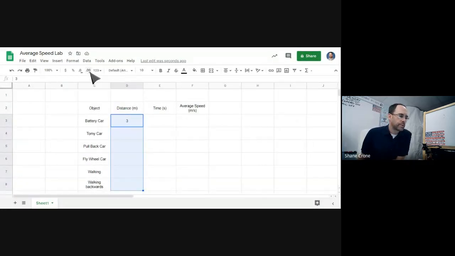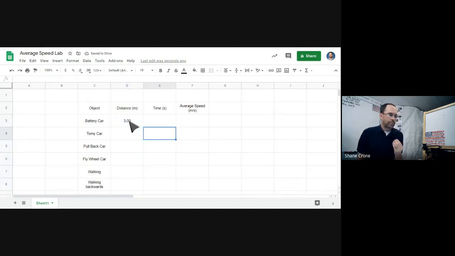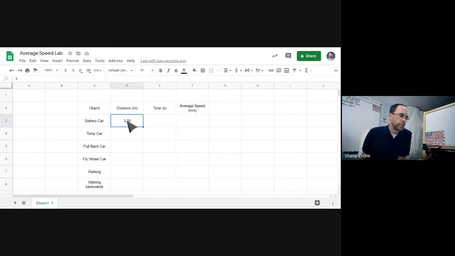And I'm going to go up to these buttons here, and I can increase or decrease the number of places that it will show me. And so I'm going to bring that back down to 2 places after the decimal. Okay, now I don't want to type 3.00, 3.00, 3.00. That's tedious also. So I'm going to let Google Sheets do the work for me.